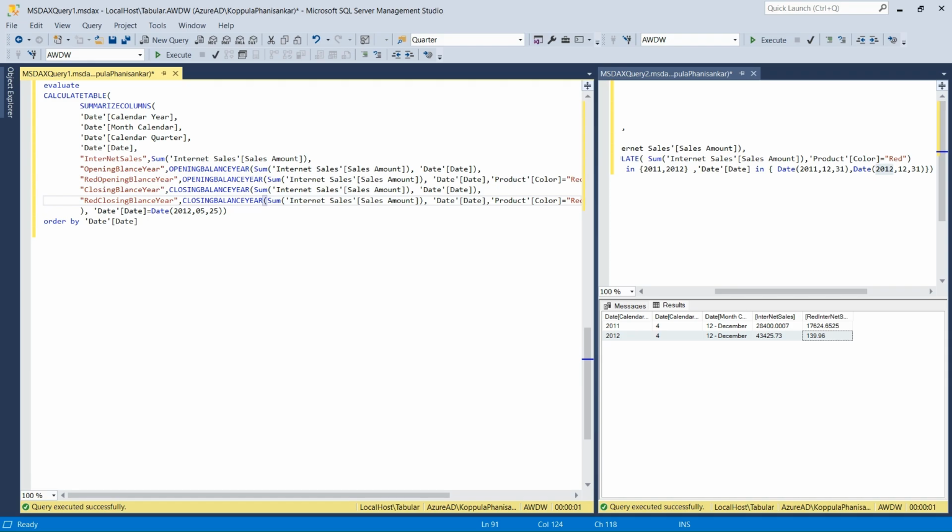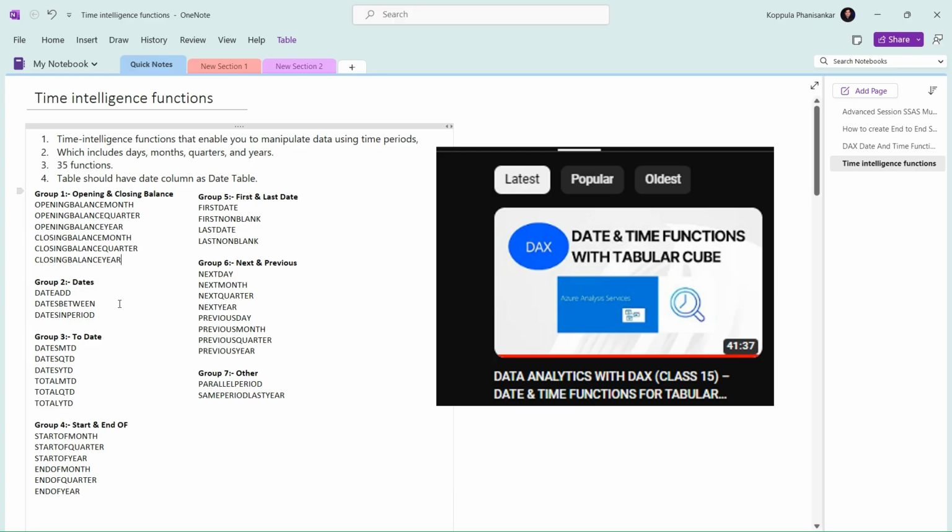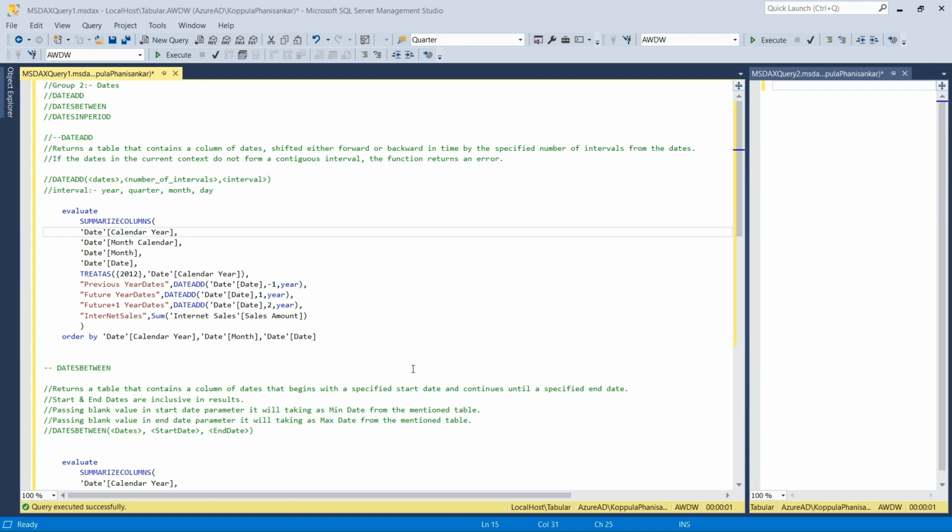We'll move on to group two. Group two is where we use date functions, right? And we'll cover those three functions now. The functions are three: DATEADD, DATESBETWEEN, DATESINPERIOD. The DATEADD function will help you to add days or months or quarters or years to whatever date that we passed.